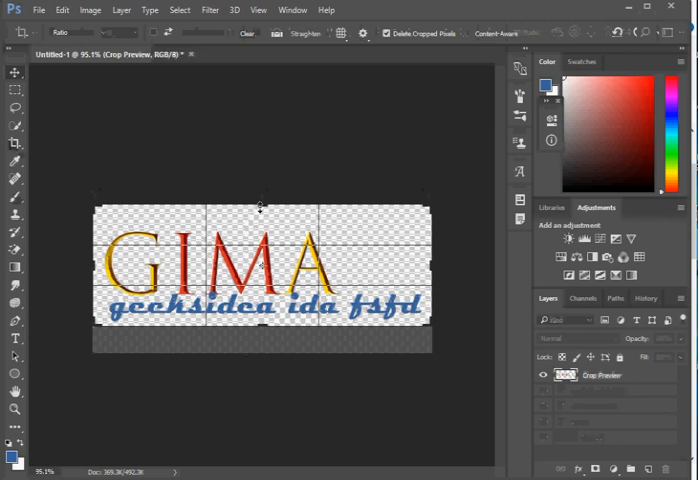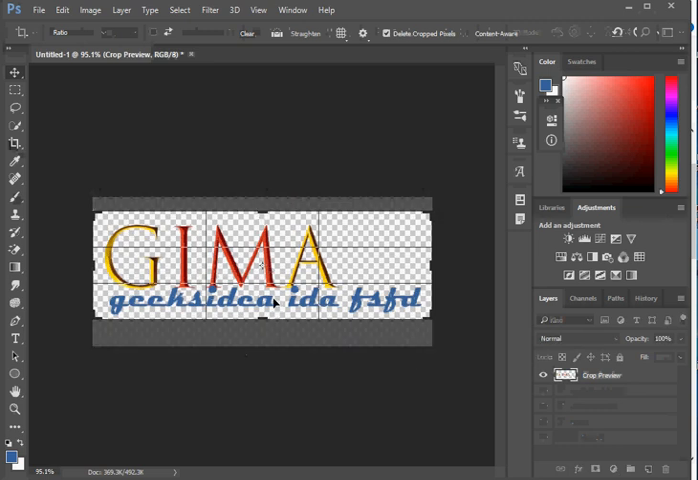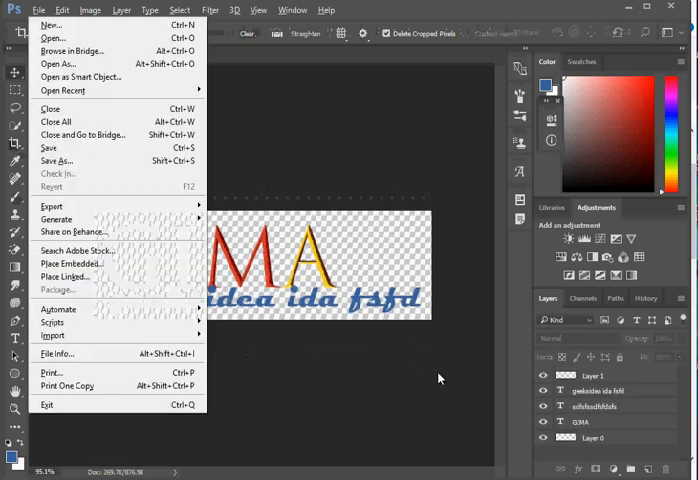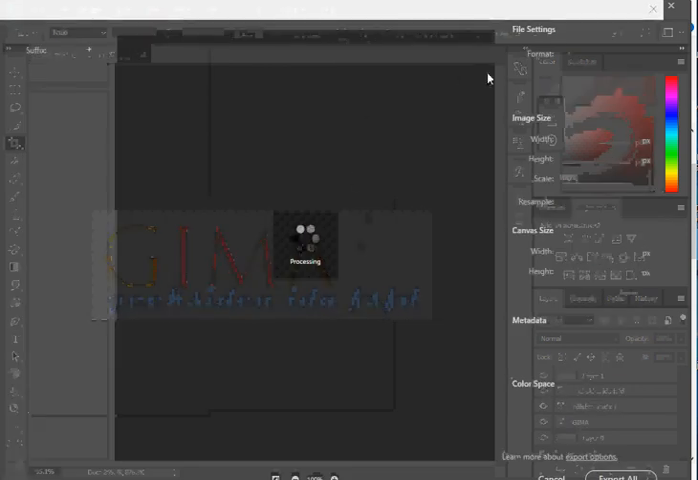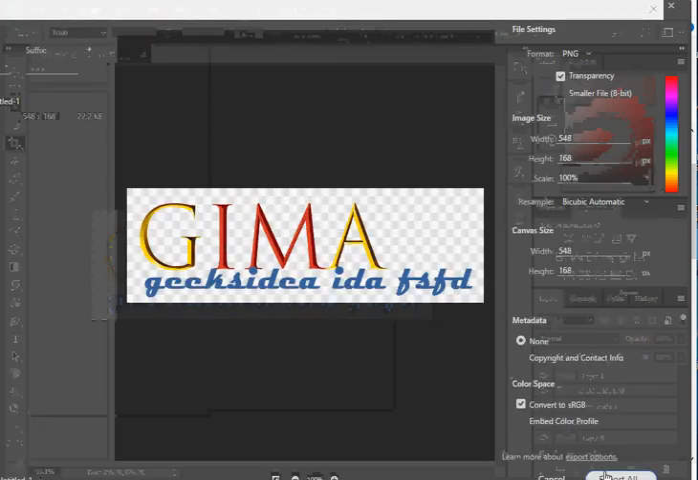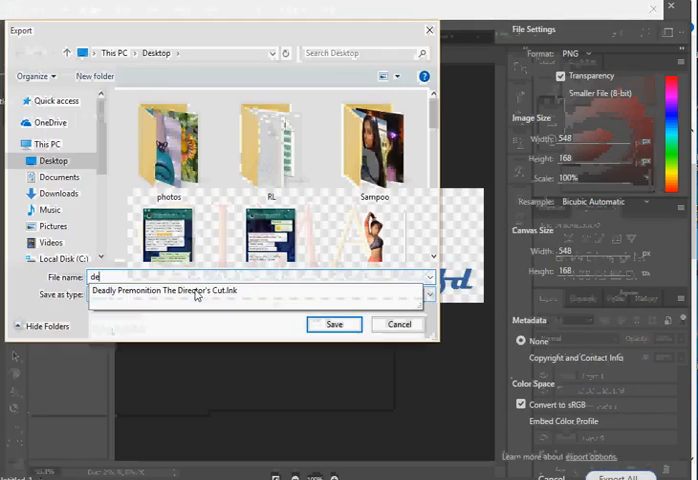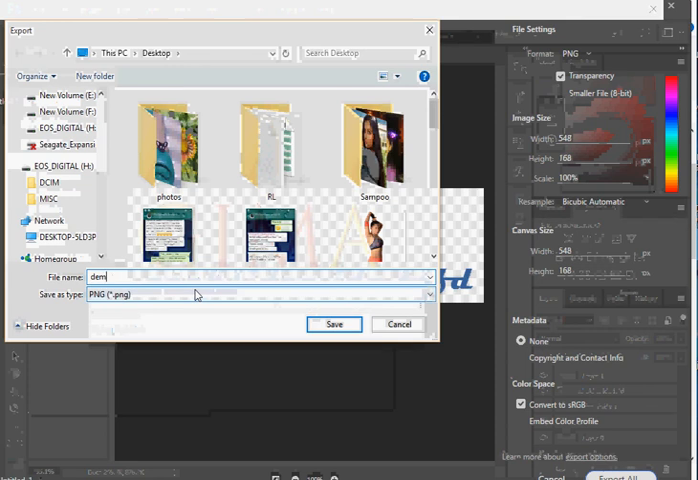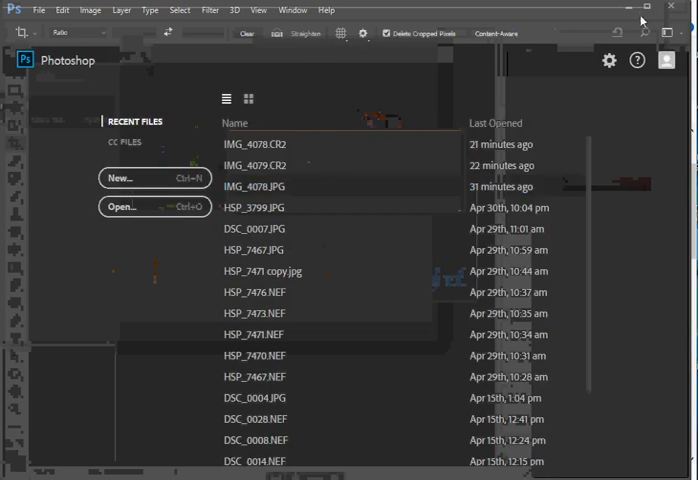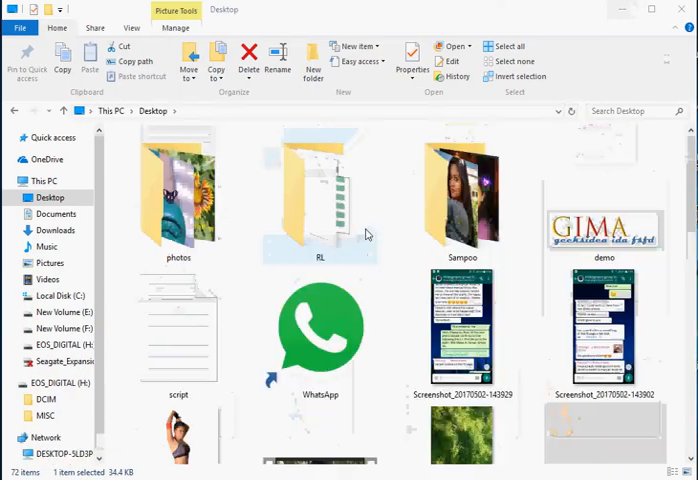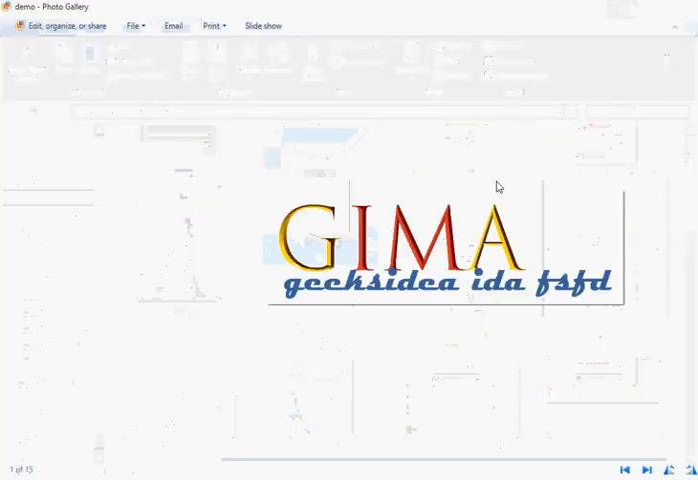Same thing, export as a PNG. Close it. So you have your background ready.